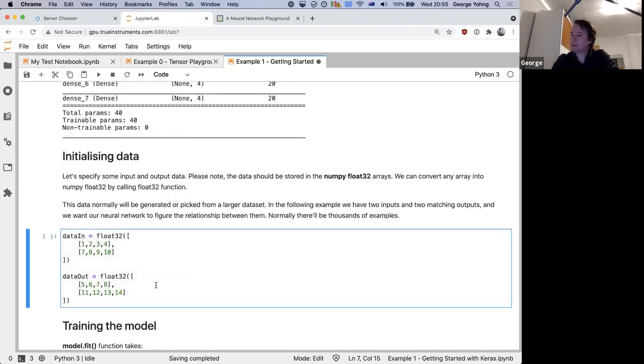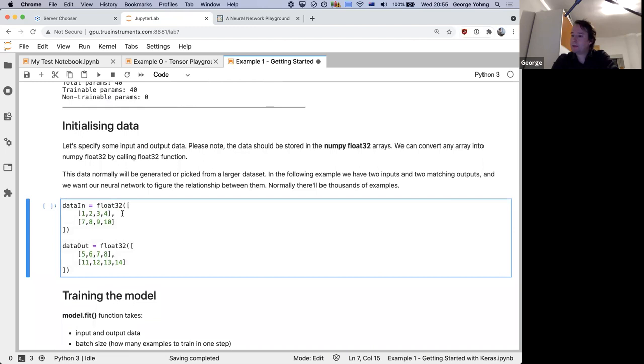This is our input data. In this case, we have 2 examples, like 1, 2, 3, 4 and 7, 8, 9, 10, and we want this network to continue the sequence. So the output data would match this, and this would match this. So we're just saying, okay, it's a linear network, it should be able to predict linear progressions.